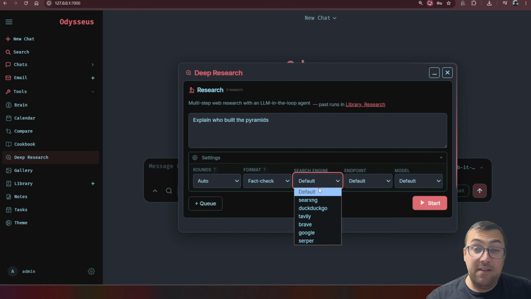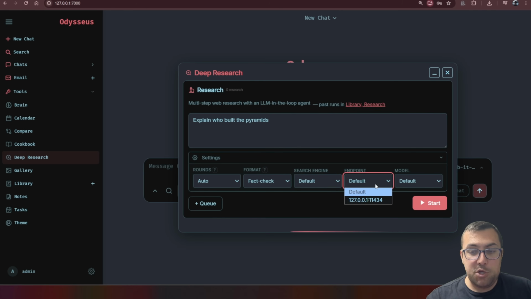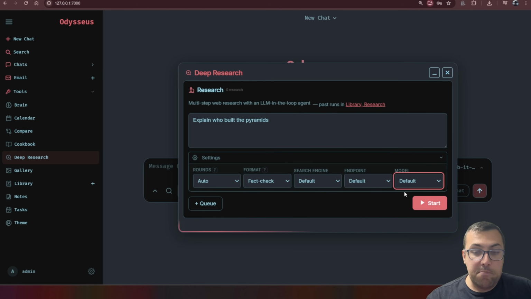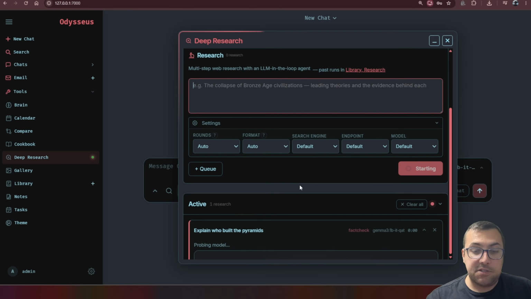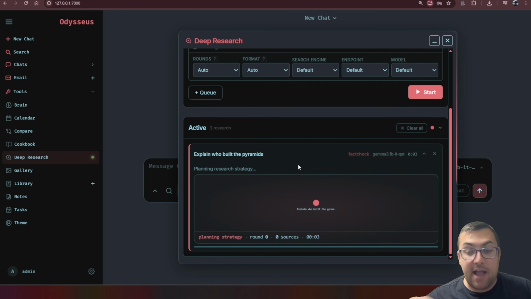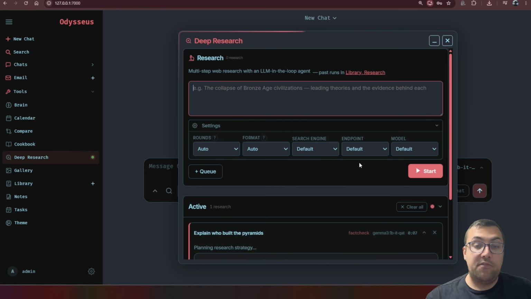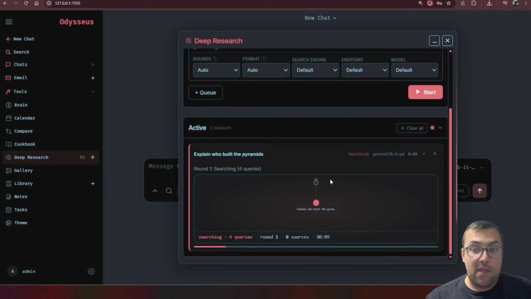We can decide the search engine we want to use. So which one do we think is best? And we can choose our endpoint. We can choose the model, and then we can actually hit start. And what's going to happen here is in the background, it's going to do a deep research fact check based off all the different things that we just put in, and it's going to actually look up and get us a really good answer.